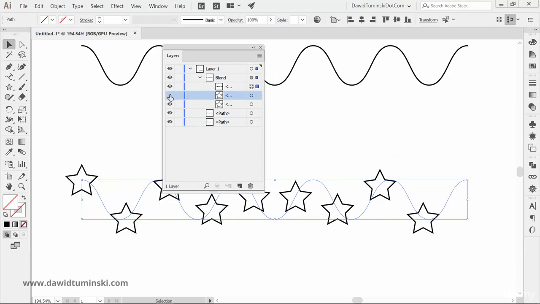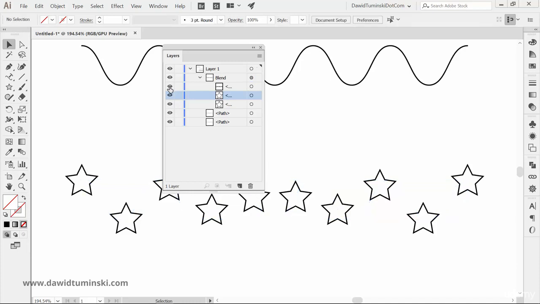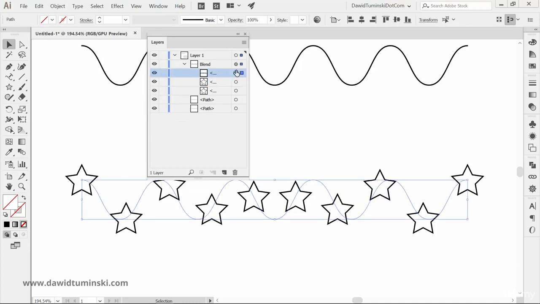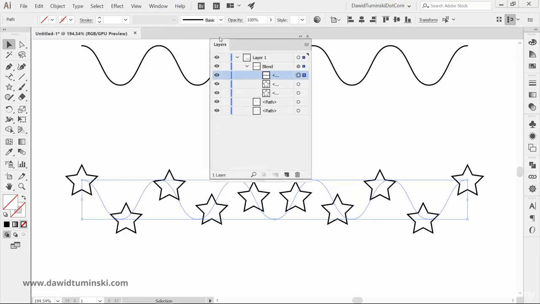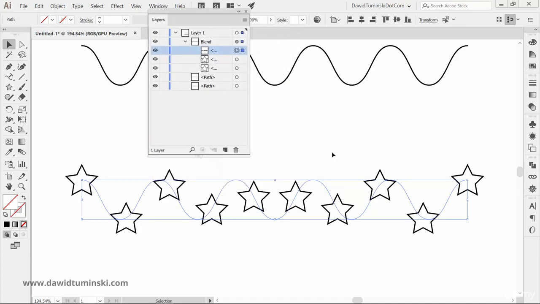So we have a star on the right, star on the left, and we have the spine right here. So we created a blend, but the best thing about it is that it's still editable. Not only can we replace the spine again with some other path, we can still adjust all of its components and the way they appear and the way they interact with each other.